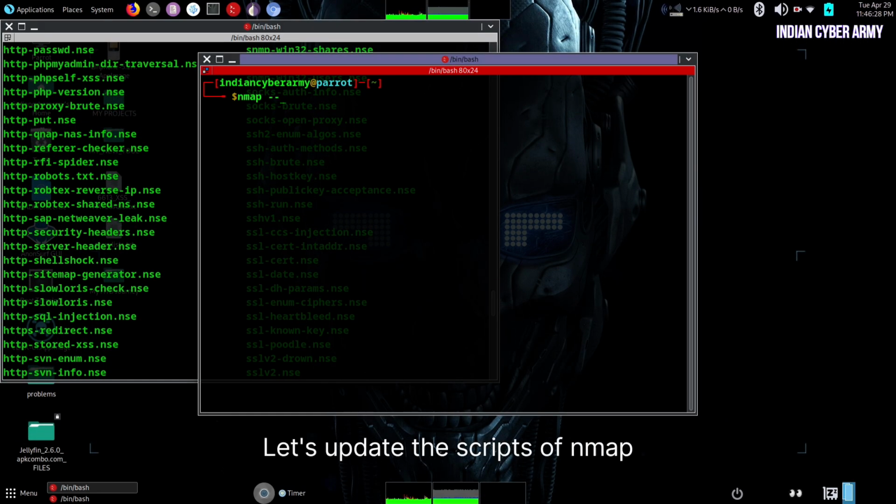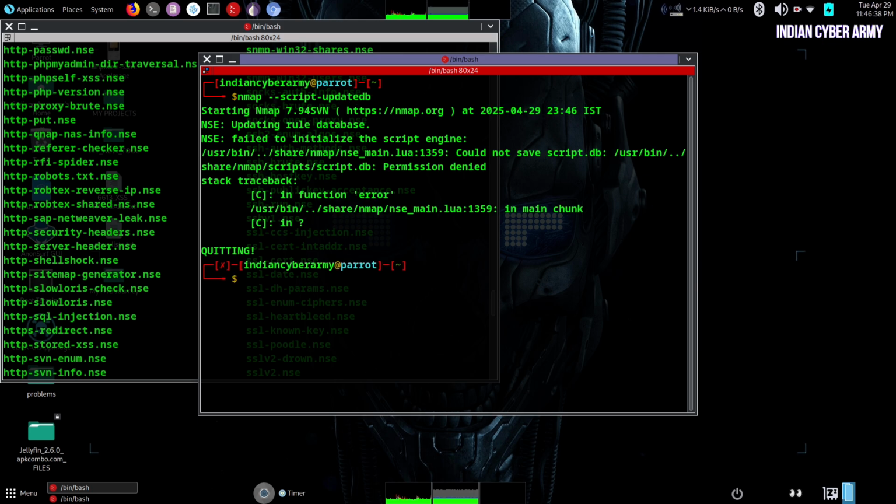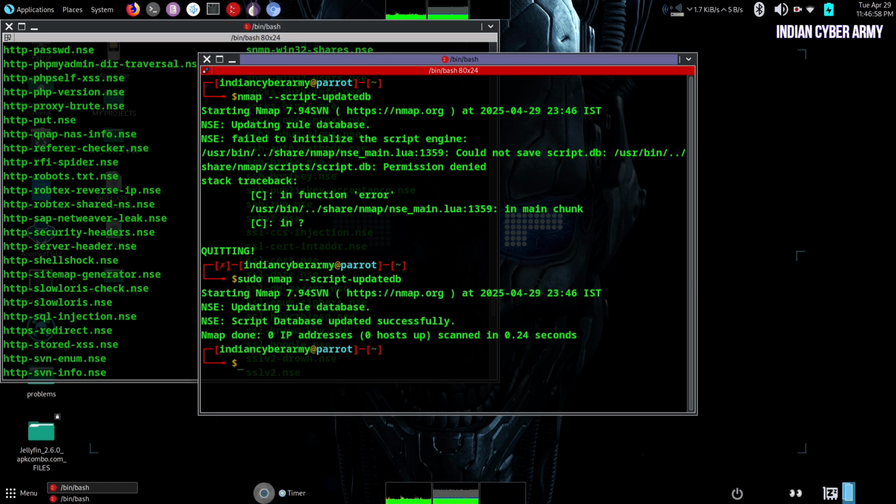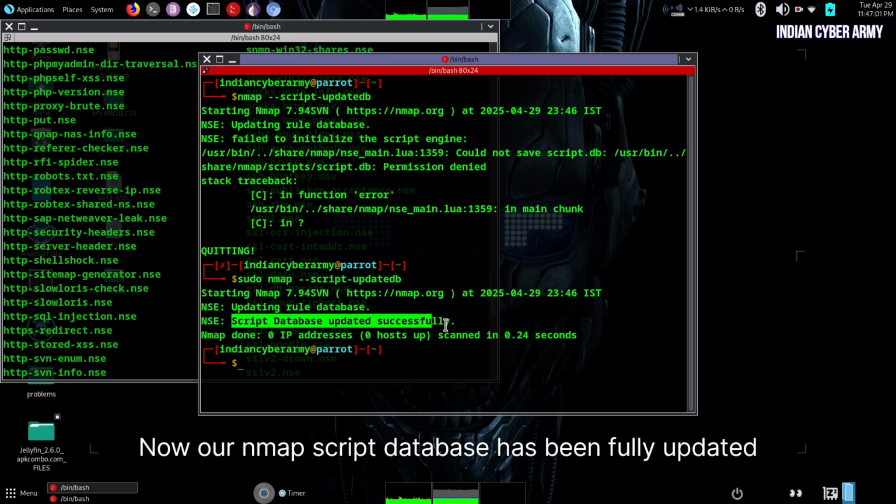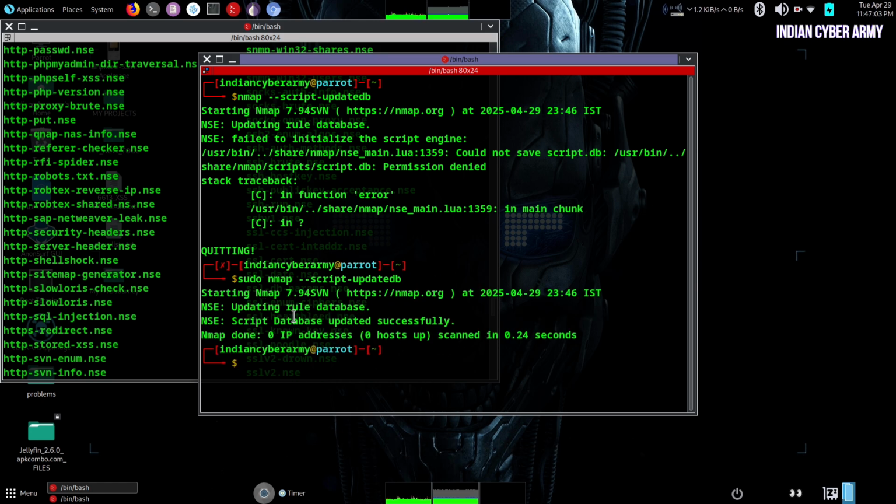Let's update the scripts of Nmap. Oops, run it as root. Now our Nmap script database has been fully updated.